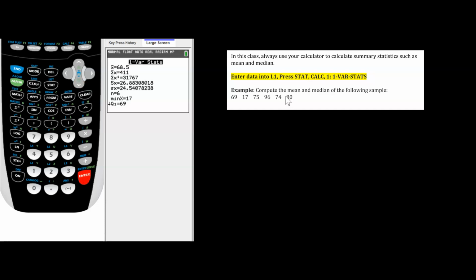Remember that the mean is going to be x bar, that's at the top. So our x bar is equal to 68.5, and if we scroll down, we'll see the median at the bottom. The median is equal to 74.5. So it's kind of nice that the calculator is sorting the data for us, kind of behind the scenes, and then looking for those middle numbers, in this case, averaging the two middle numbers since we have an even number of data points, and it's doing this calculation for us.